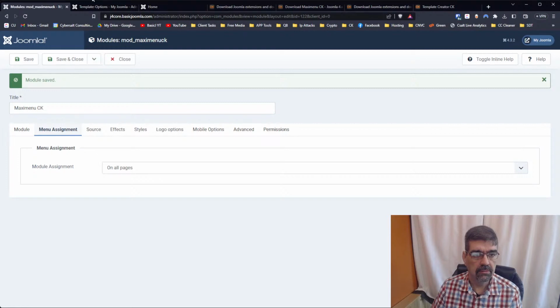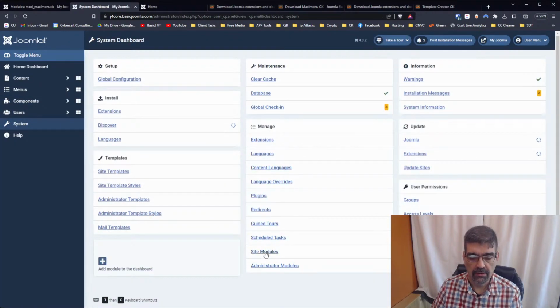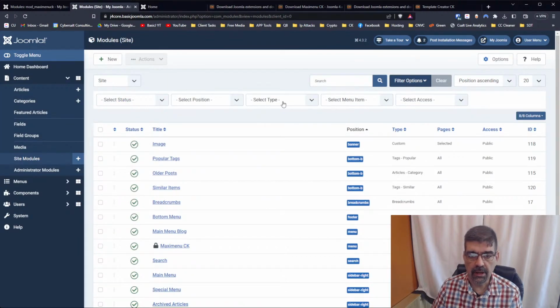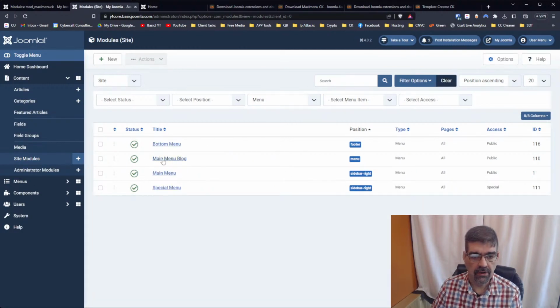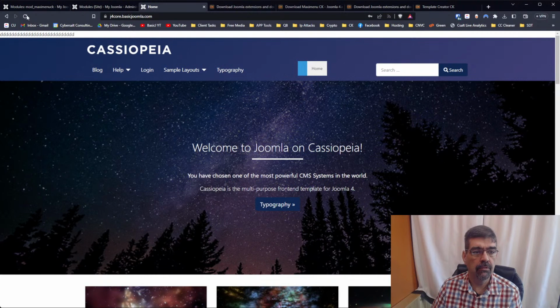We'll go to template options here. Let's go back to System, Site Modules. And I'm going to filter by the type menu. And here's our main menu blog, which is assigned to the menu position. And that will be gone. And now when we refresh, we get this home here. And there is our home menu.